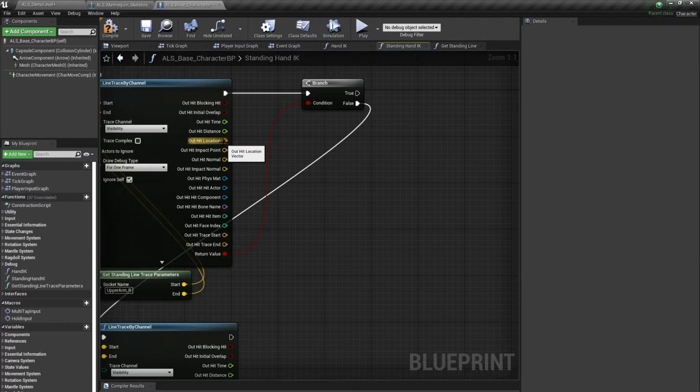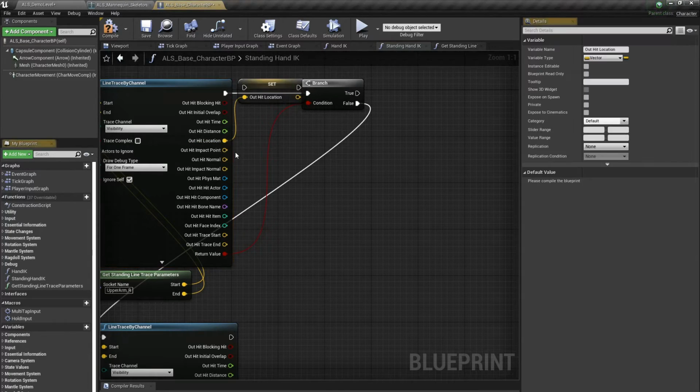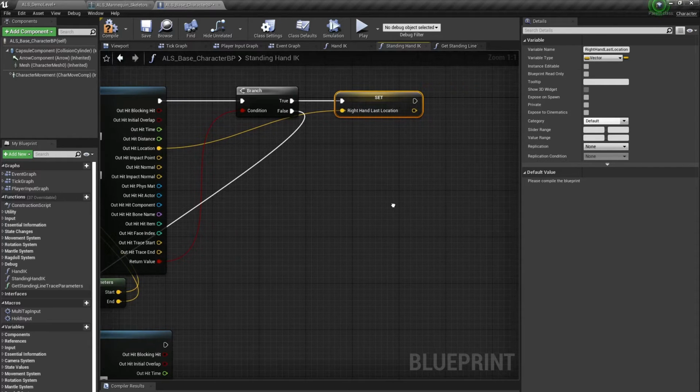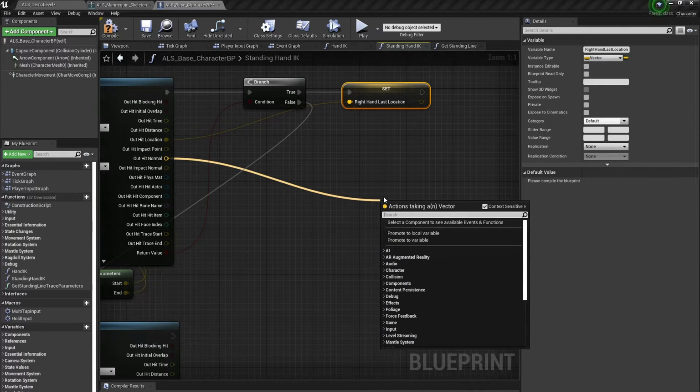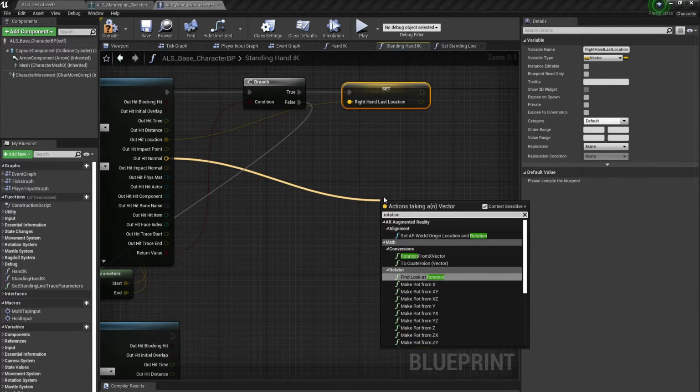Now here, from the out hit location, I'm just gonna promote it to a variable, and that's gonna be our right hand location. And I will call it right hand last location, because we are gonna save the last location which was recorded if there was a result. That prevents us from glitching.